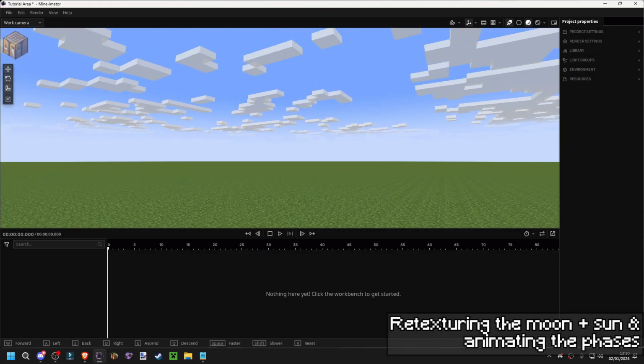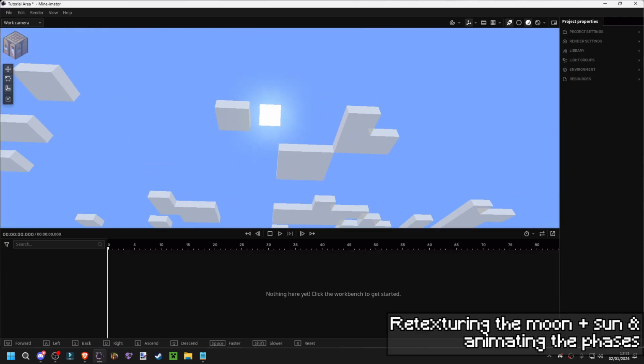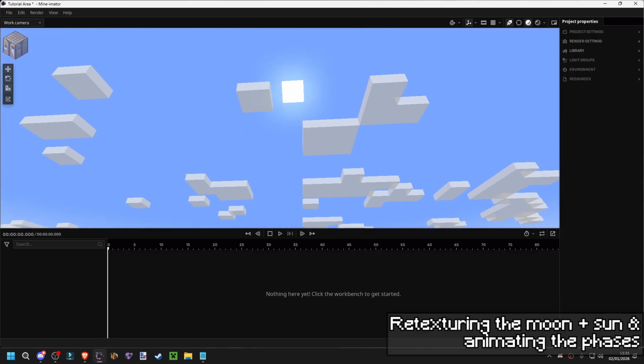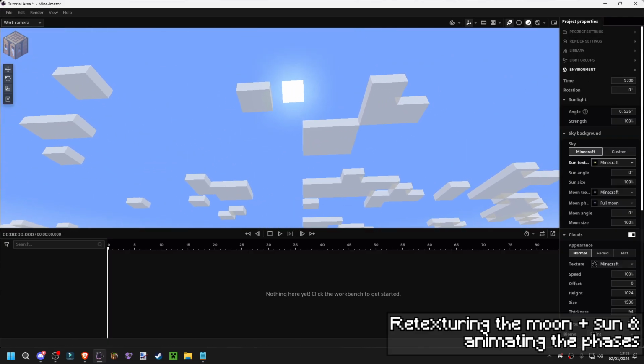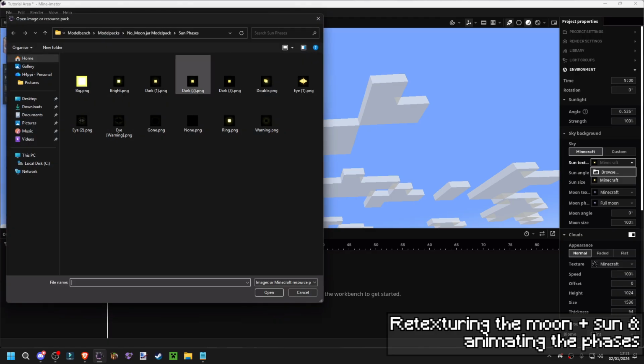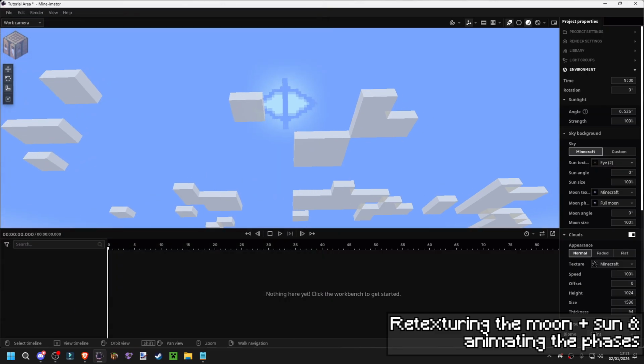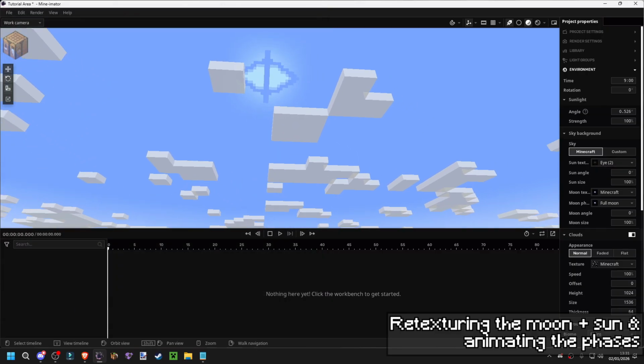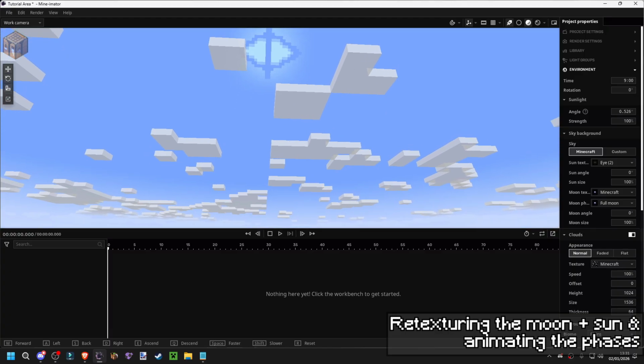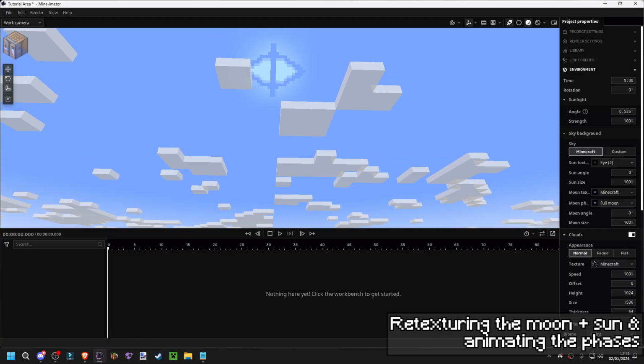So to retexture the moon and sun, where's the sun? There it is. You can go to environment, and then for the sun, just go to browse, and then in the model pack go to sun phases, and select which sun you'd like. Go for that one. You cannot animate the phases on this. I just tried like a few minutes ago just to test things out. So that's like a one texture thing.